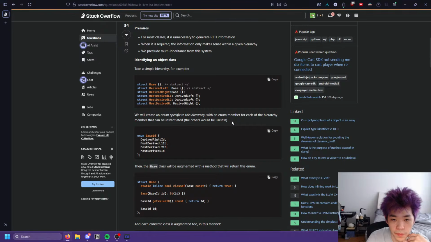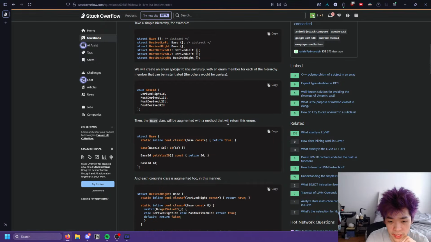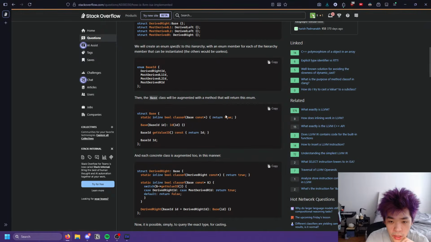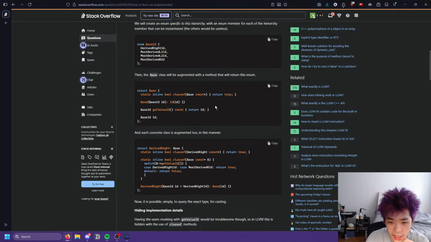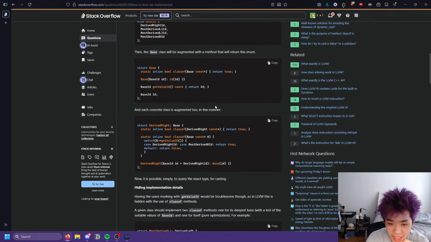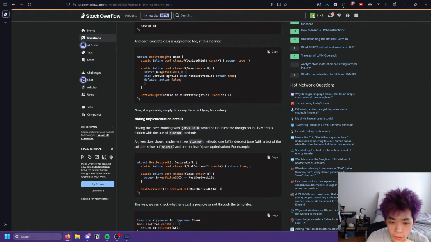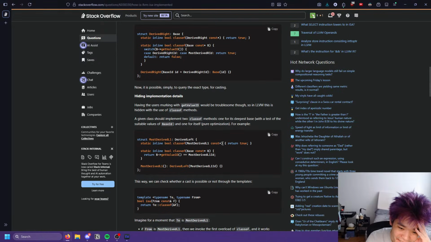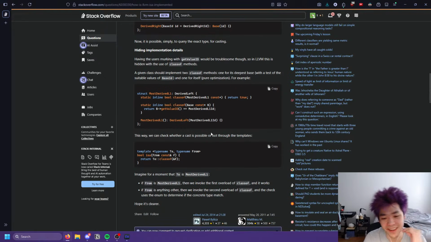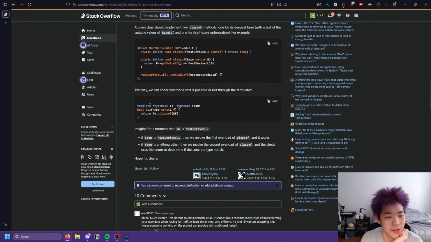Oh, there's some crazy enum stuff happening. Wow, this is actually quite messy. There's a lot of plumbing at least. Wow. Yeah, okay. Maybe I actually don't want to implement this all of a sudden.